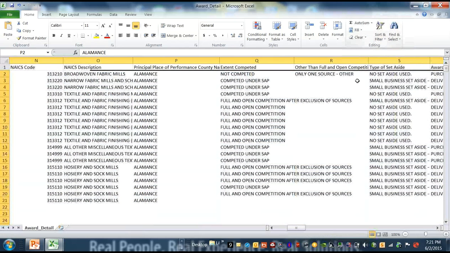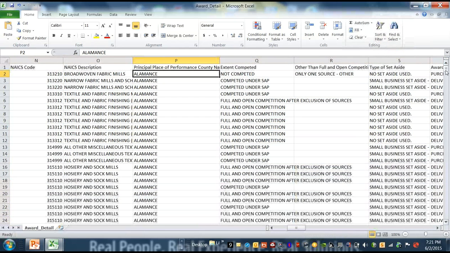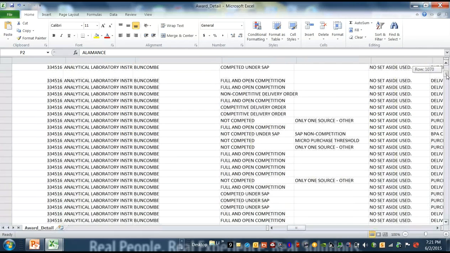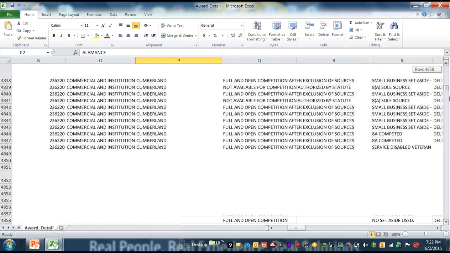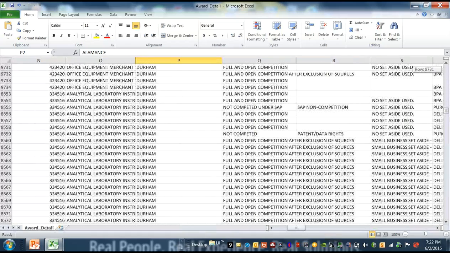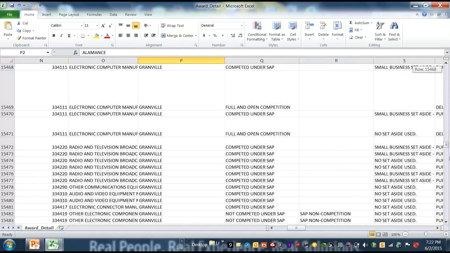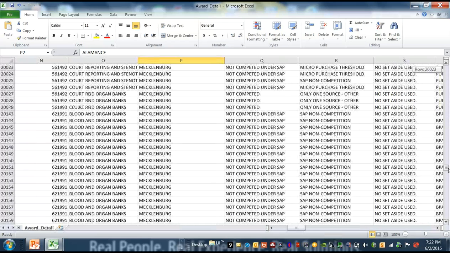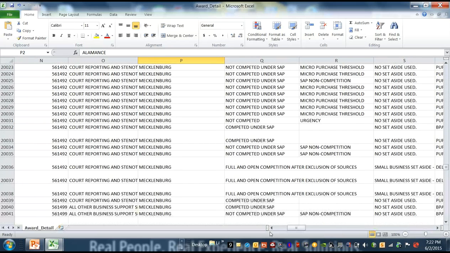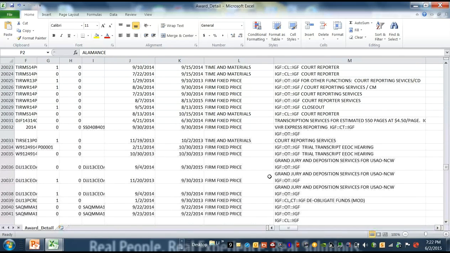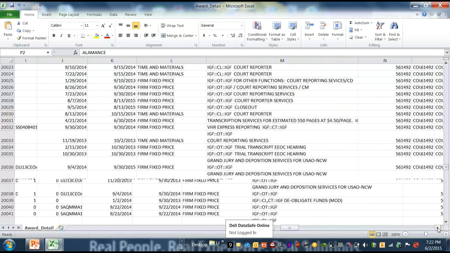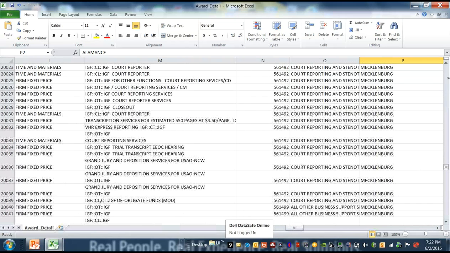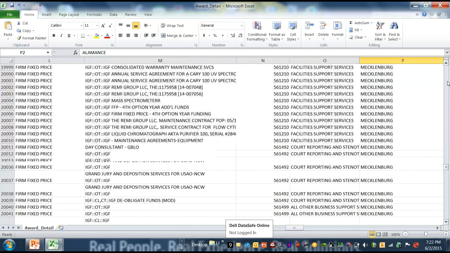Because again, I talked about counties that were in the HUBZone. So what is Charlotte's county? Mecklenburg? Yes. So if I go to Mecklenburg, let's go to Mecklenburg. Okay. This is telling me the types of contracts that are coming and being awarded from Mecklenburg.